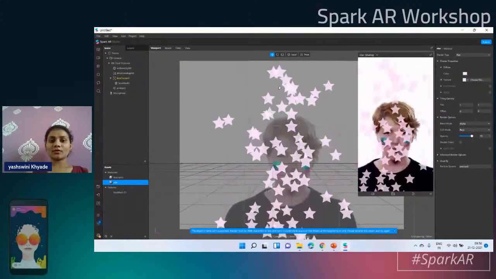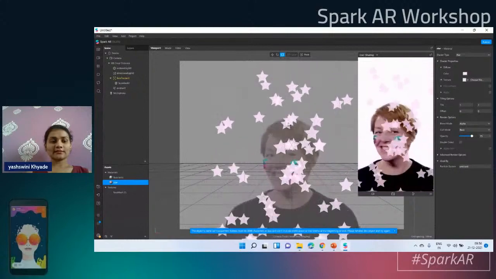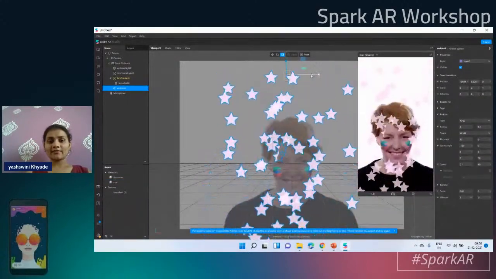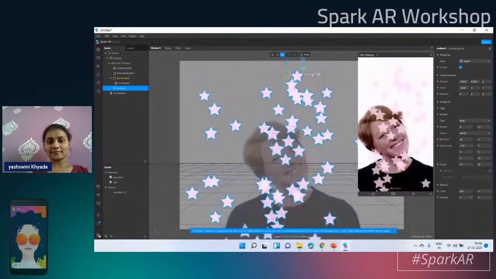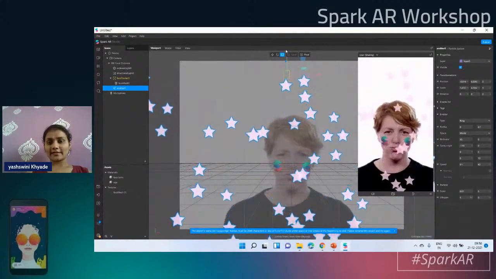And in the 3D view, what I will do, I will come to scaling it. So I will scale the emitter. Let me show. Simply I will drag it on the right side and also upside.